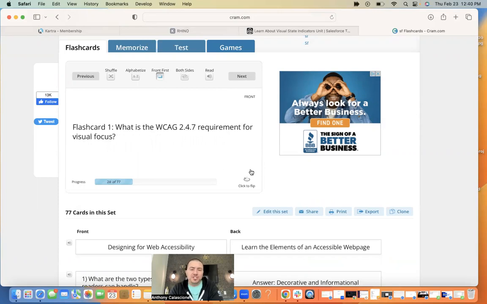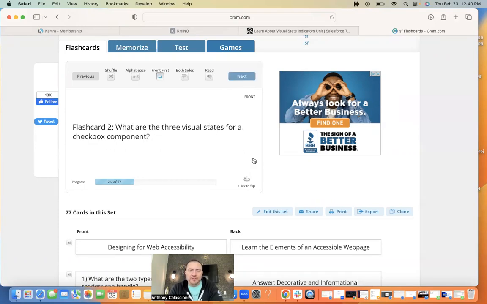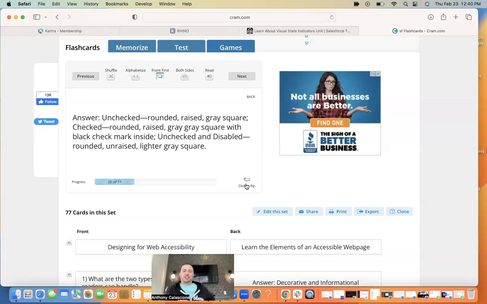What is the WCAG 2.4.7 requirement for visual focus? Visually display the current state of keyboard focus so the user knows where they are at all times. What are the three visual states for a checkbox component? Unchecked, rounded, raised, gray square. Checked, rounded, raised, gray square with black check mark inside. Unchecked and disabled, rounded, unraised, lighter gray square.